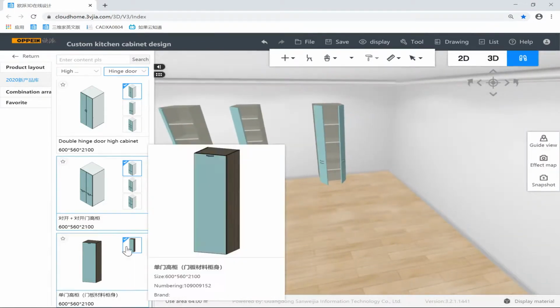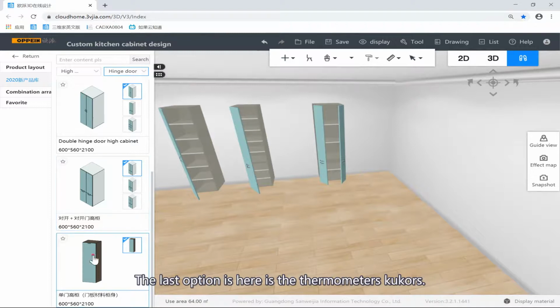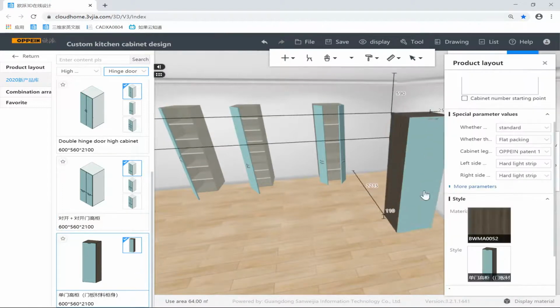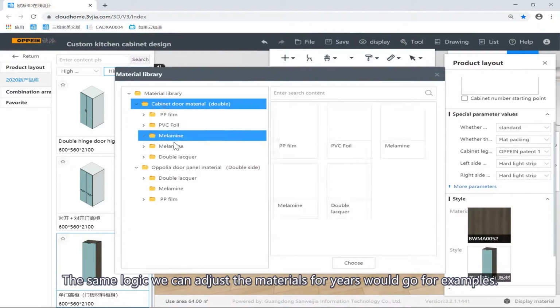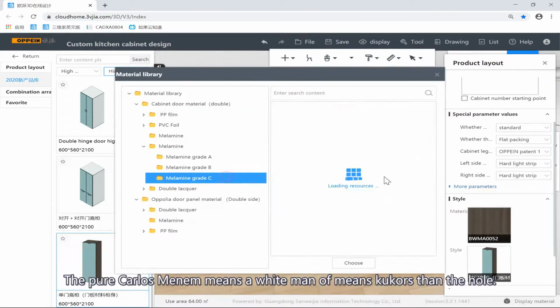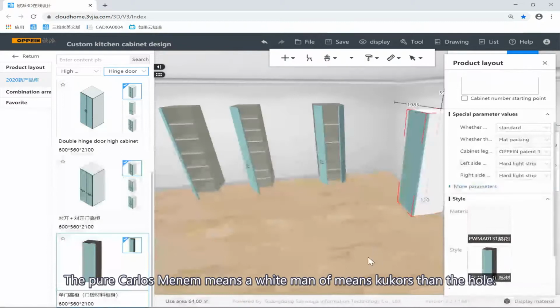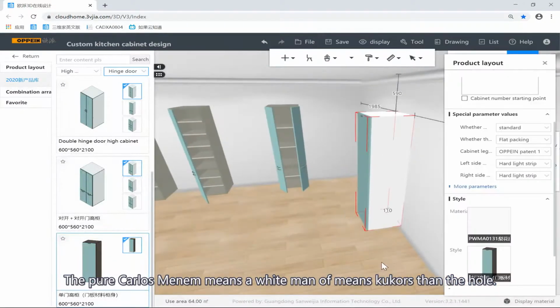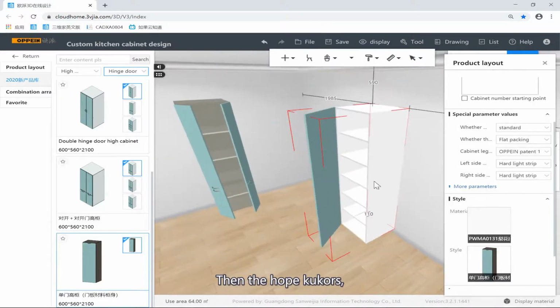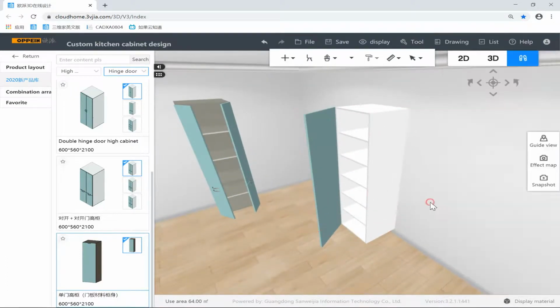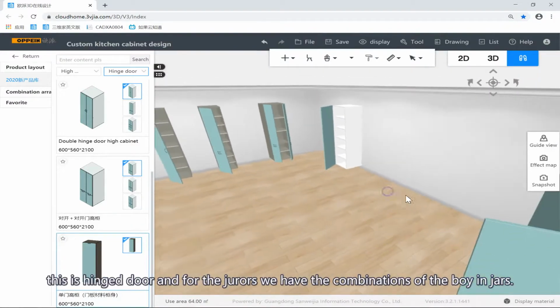Okay, the last option here is the door material colors. The same logic, we can adjust the materials right here. We go for, for example, the pure color melamine, white melamine color, then the whole color, including the shelves, will be in these door materials. Alright, this is hinge door.